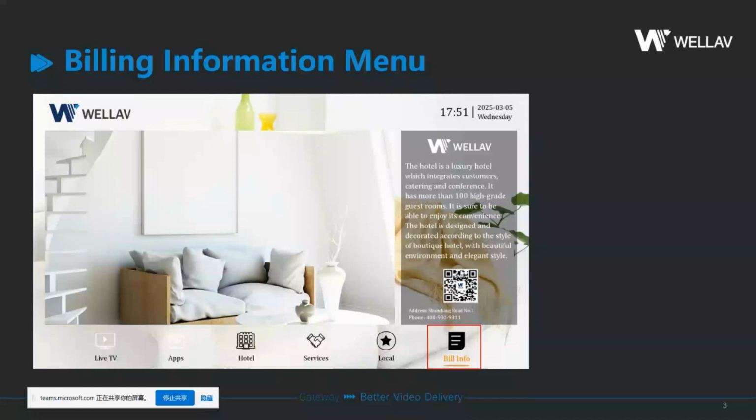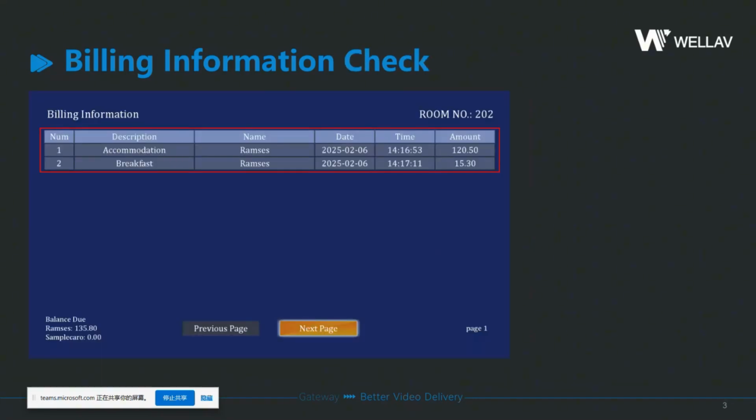So the bill information is very important to obtain and automatically update from the PMS to our IPTV system. After that integration, the guest can simply enter this sub-menu and get the bill information, and all the detailed information will be displayed on this billing information menu. This is a reference page for a guest.